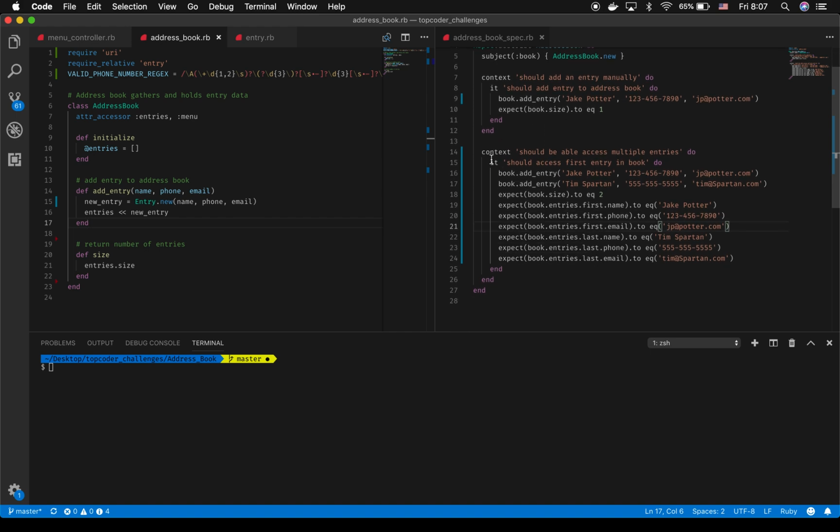The next test run on this address book spec is that it should be able to access multiple entries. Now, we were able to see all the entries when we put them in using the view all entries menu item, but we want to actually test to see if those entries are going in there in the right location. Basically that we have an array and it's taking those entries specifically. So I've added 2 entries using that add entries method. So I've added Jake Potter and Tim Spartan with the appropriate information.